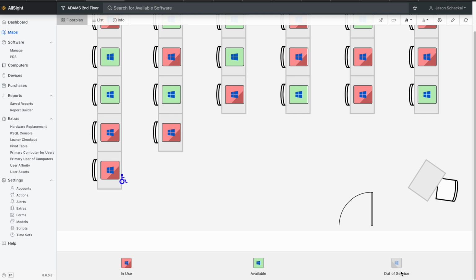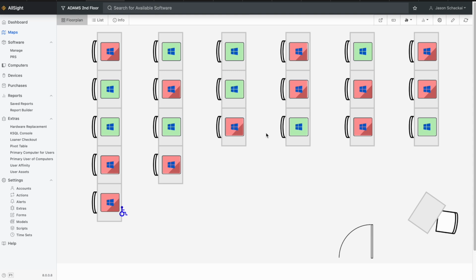Now, technically, there is one additional status, which is off, but in the settings you have the ability to treat off computers as just available. So if any of these are off, they're just getting the green icon because there's an option that allows you to display them that way. Again, we'll come back to that in a minute.